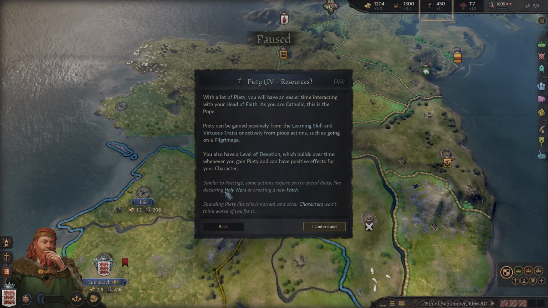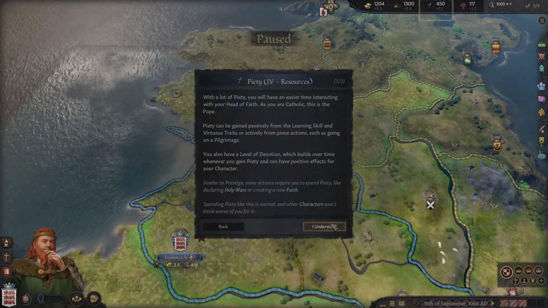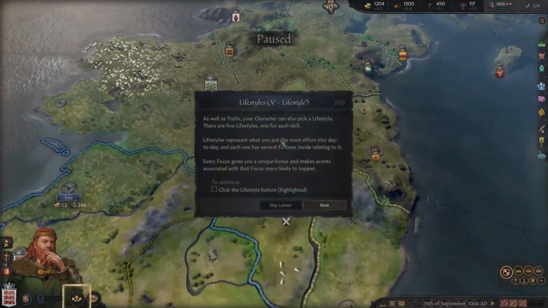Creating a new faith with your piety would be insane. That'd be kind of cool.